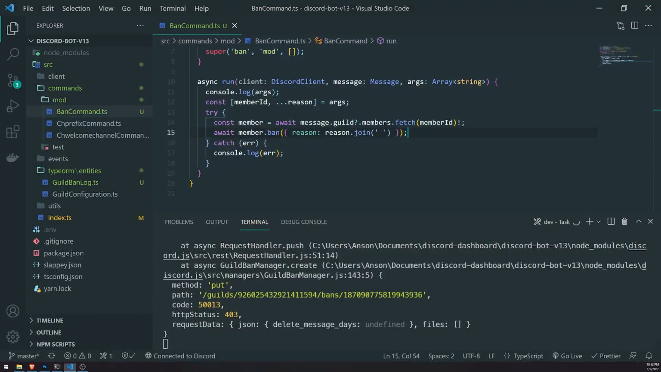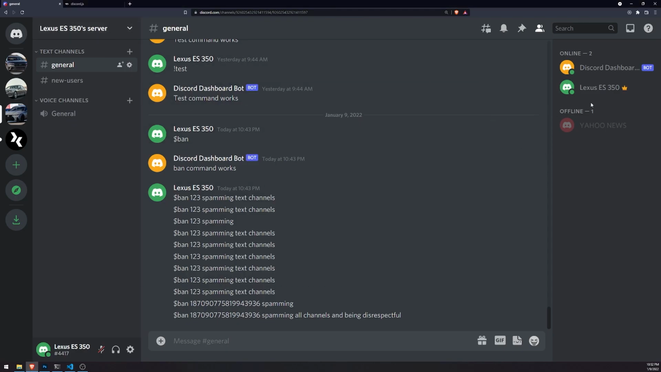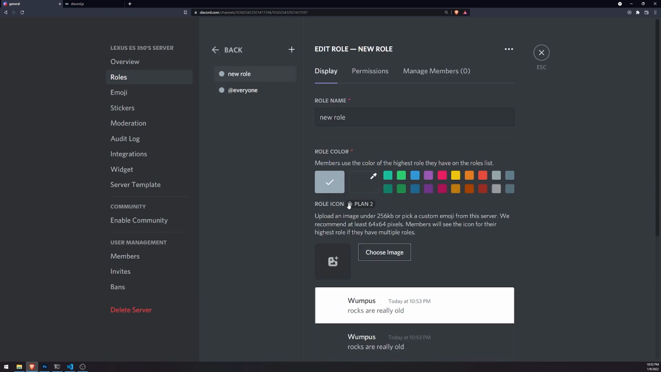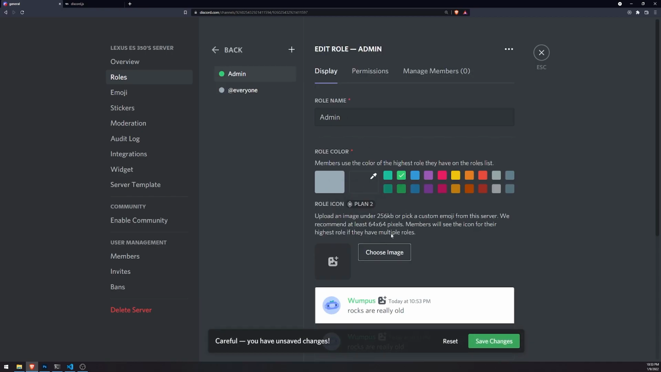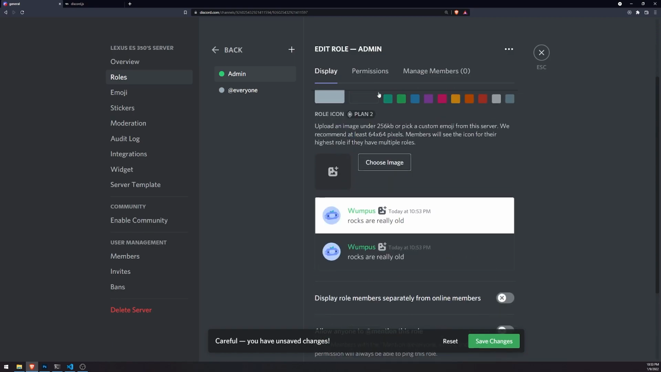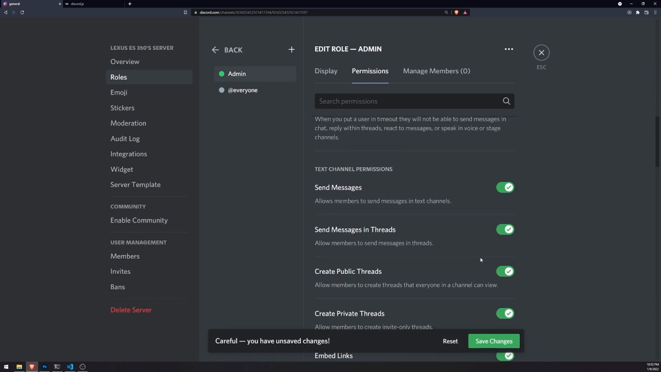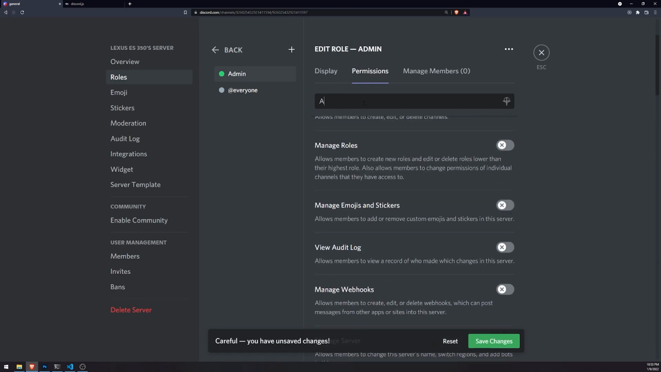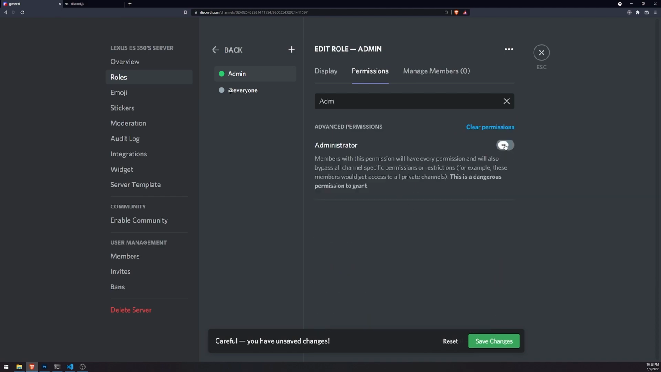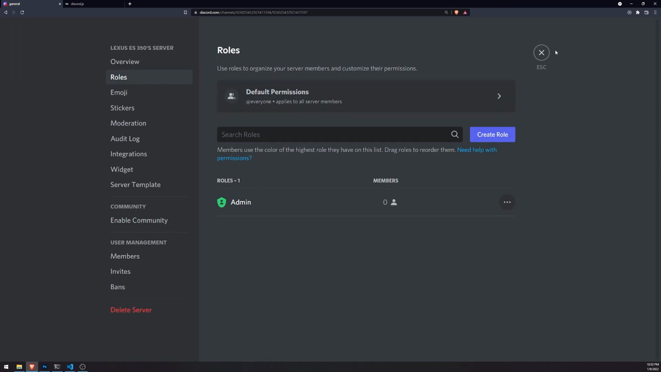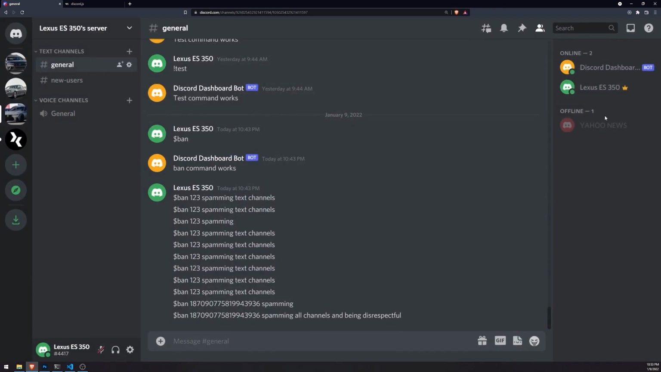I think we have an error because the bot doesn't have permissions. Yeah, that's fine. Let me go ahead and make sure that my bot has permissions. I'll just create an admin role for now and give it admin permissions, but you can give it whatever permission that you want. Where is it? All right, cool. I think that's all we need to do.